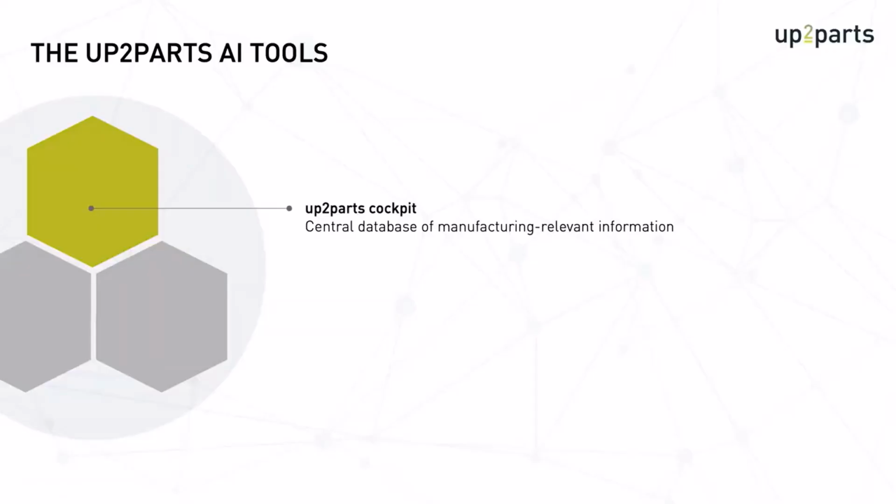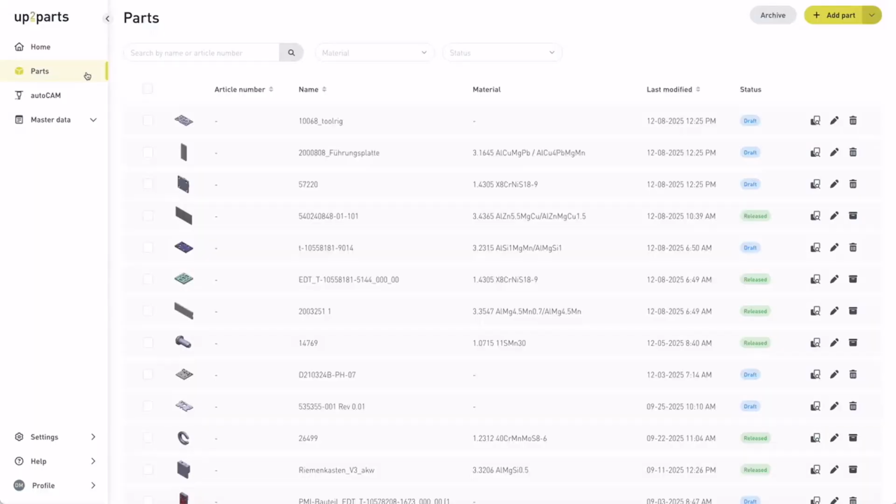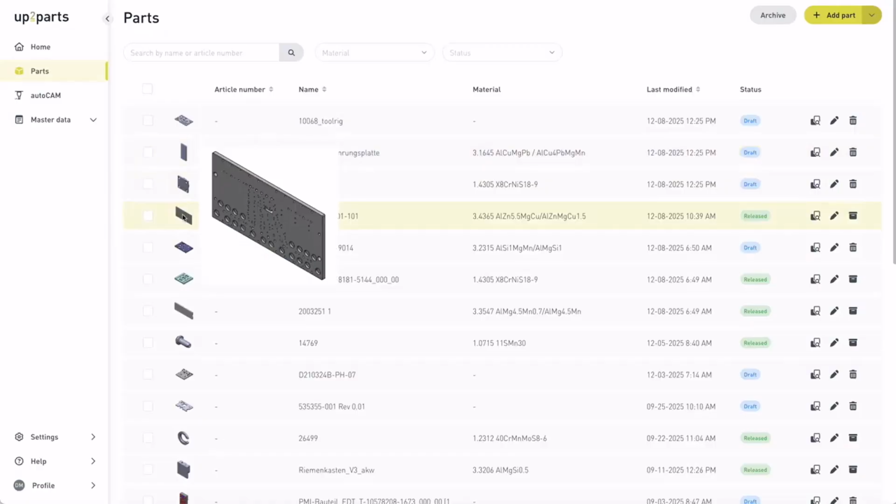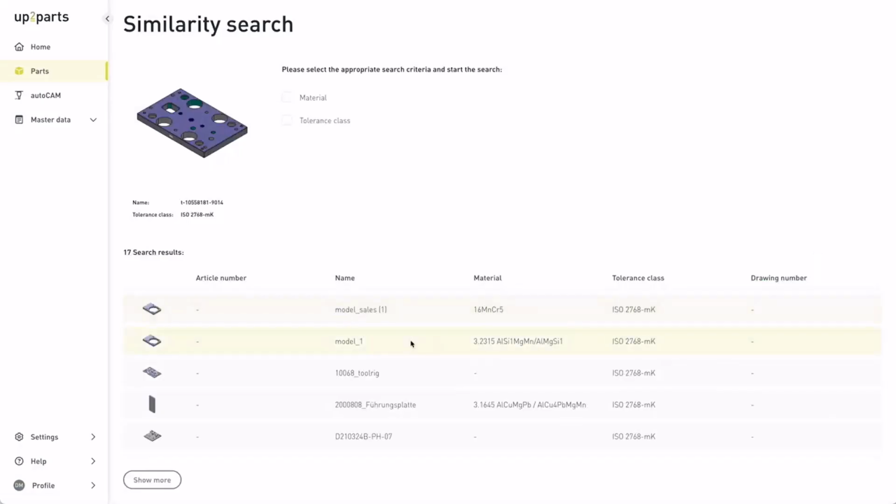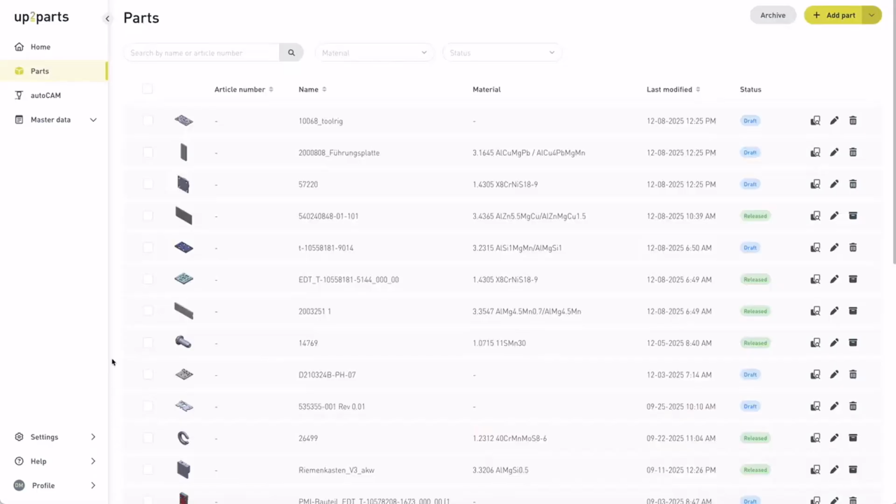Every AI system requires a large amount of structured and contextualized data. The quantity is not a problem in manufacturing companies. Data is everywhere, but unfortunately, it is scattered and mostly unstructured. up2parts Cockpit, as a central entry point to up2parts, helps to centralize and organize this data and make it available to all relevant departments within the organization.